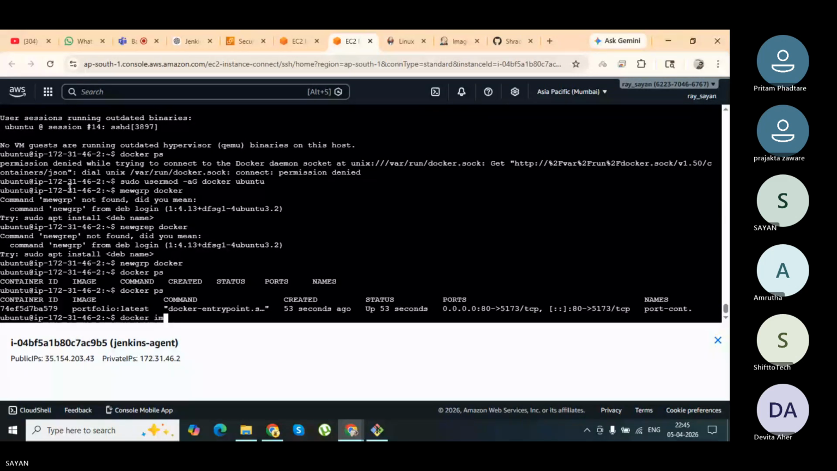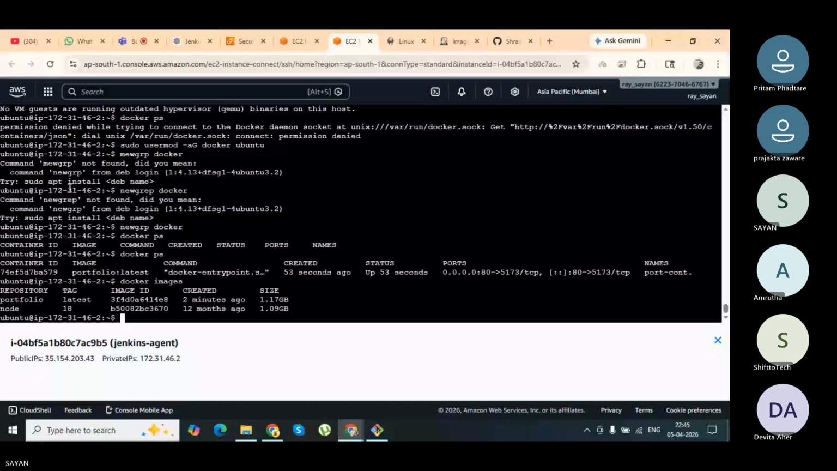Docker images, enter. So you can see here, you are having an image with the name portfolio. Again, you have not built your Docker image manually. What has happened is you have completely automated the steps of cloning a repository, then building a Docker image, and then running a container through your Jenkins pipeline or Jenkins platform, where you don't need to run the manual commands again and again.